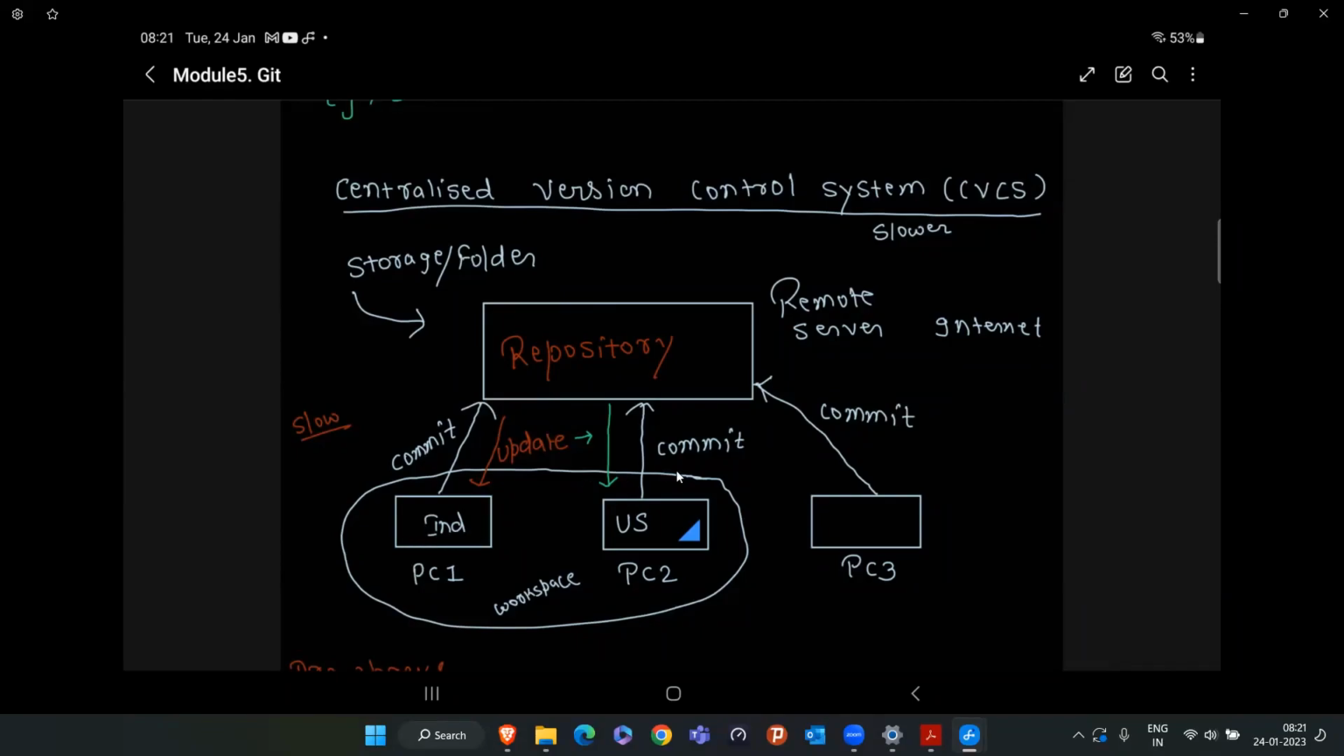Or maybe he finds some error in the USA employee's code. He can change that and commit it again. So whenever the USA employee logs in next time, he will be able to see that this part was changed by the Indian employee because that was the error. This is how we have to understand it. This type of setup is known as the centralized version control system.